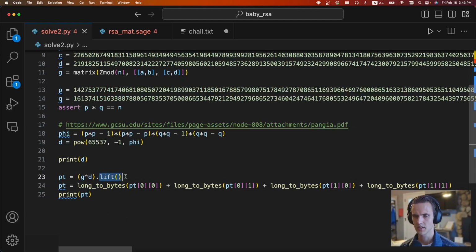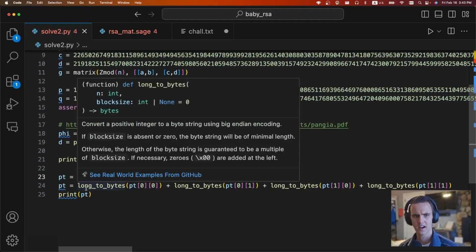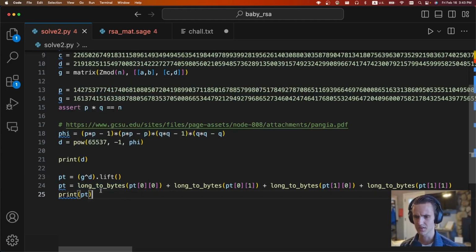We do lift because technically I think it's in a field or a ring, and we want it to be part of the integers so that we can grab out the values. I think you can convert it to a string to an int, but when I just converted it to an int, for some reason it was mad. I don't know why. But if we lift it into the integers, then Sage and Python play better together. But anyways, we grab out the plaintext from all of them, and we print it out.